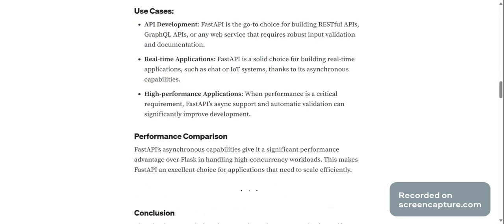Some of its use cases: FastAPI is the go-to choice for building RESTful APIs, GraphQL APIs, or any web service that requires robust input validation and documentation. Real-time applications: FastAPI is a solid choice for building real-time applications such as chat or IoT systems, thanks to its asynchronous capabilities. High-performance applications: When performance is a critical requirement, FastAPI's async support and automatic validation can significantly improve development time.